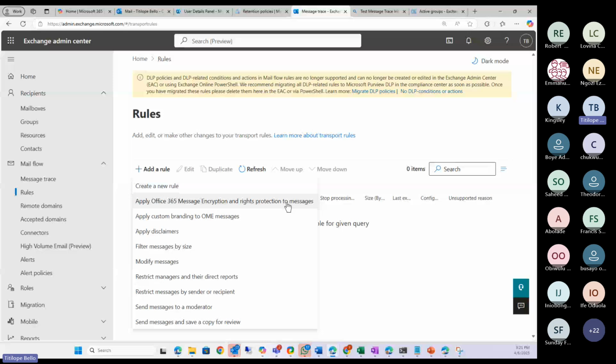Remember, we talked about disclaimer a while ago. And we can say restrict managers and their direct reports, or restrict messages by sender or recipient. And when we pick this, if I pick any of them, let's pick send message to a moderator. Let's look at this. Send message to a moderator. I just put a name, email moderation.